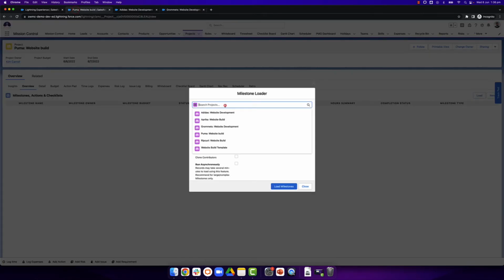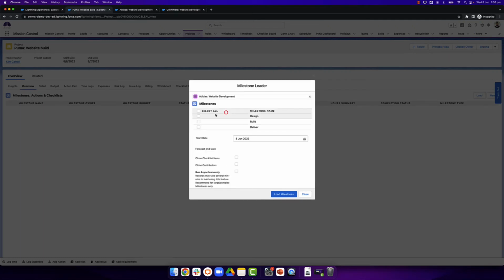So let's get started. Select all, and I'm going to leave the date for today. It's going to calculate the forecast end date automatically, and I'm just going to leave these empty. And this last checkbox, run asynchronously, is going to run this process for you in the background so as to prevent any Salesforce governance limits being reached. This is good for when you have lots of data being loaded in at once. But since I only have 3 milestones and a few actions, it shouldn't be a problem.